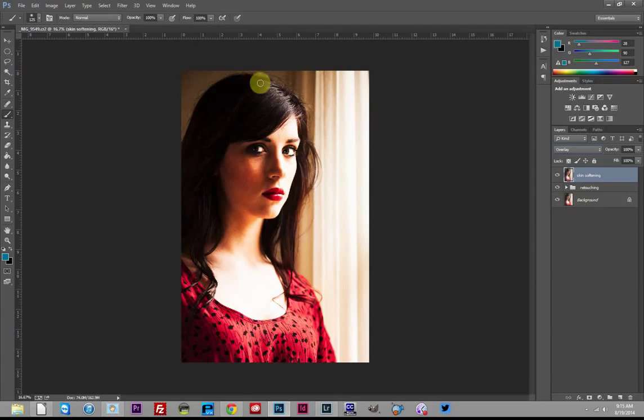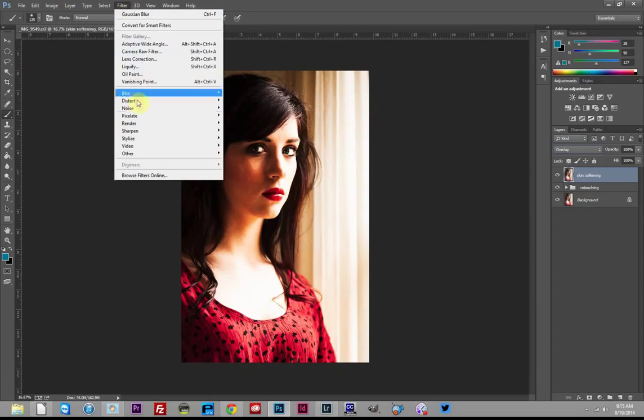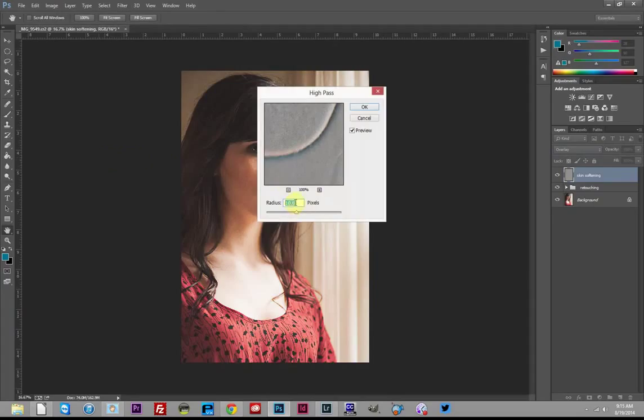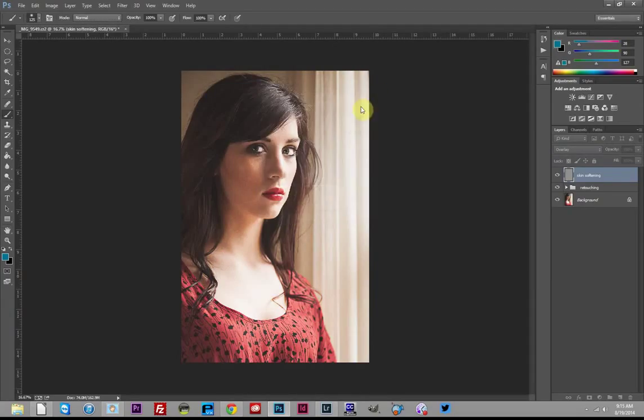The next thing that I want to do is come up to the Filter menu and drop down to Other and select High Pass. For this value, we'll enter 10 pixels. Regardless of what you're doing, just go ahead and enter 10 pixels. It should look just great. And we've got this high pass sharpening effect now.